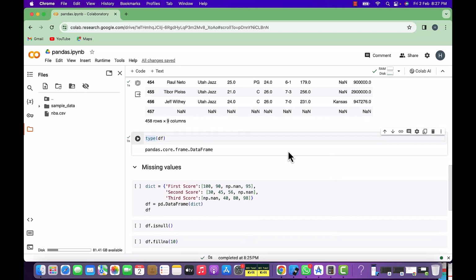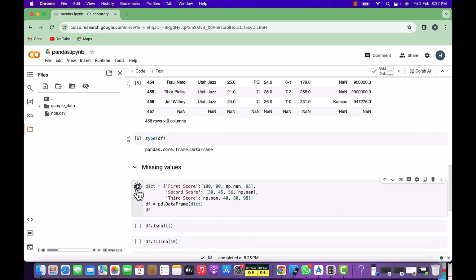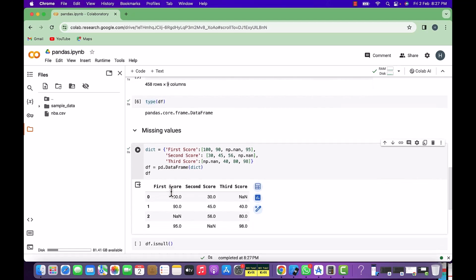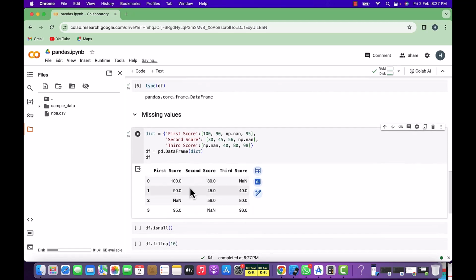Here we are creating a dictionary and then a data frame from it. Let's run this cell and our data frame will be created, and there you can see that in this data frame, for the first score column we got a missing value in the third row, and we got one missing value here and one here.